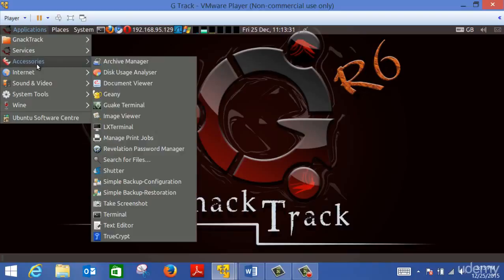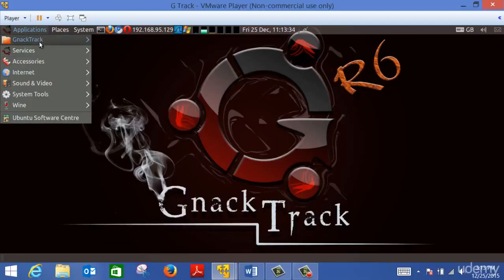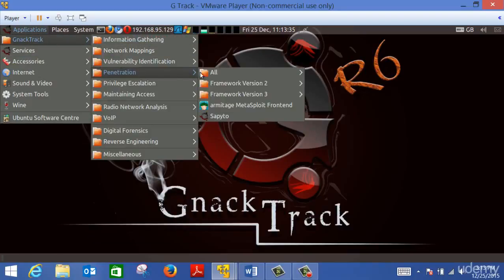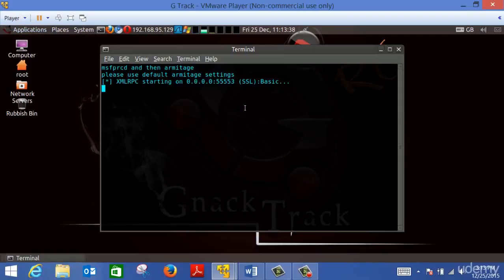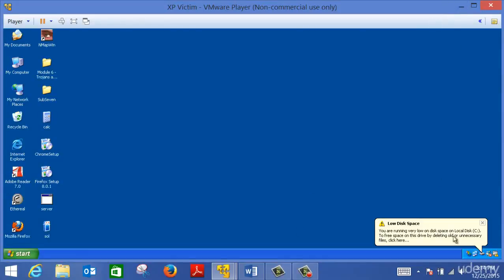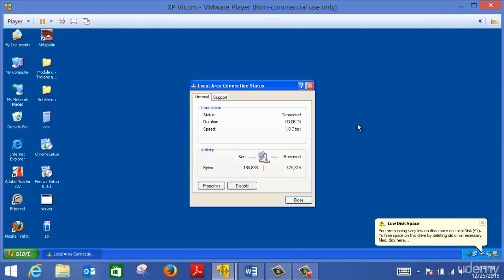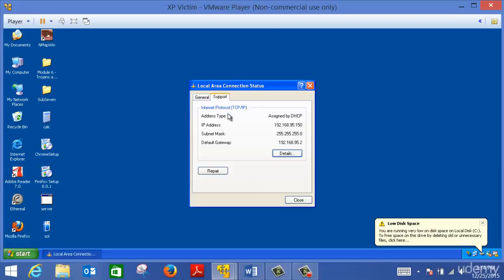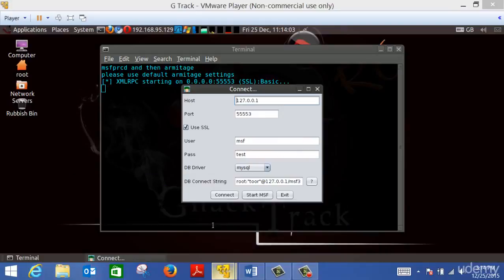If we go here to the penetration testing menu, you're going to find the Armitage Metasploit framework. I'm going to start the tool, and while it starts, let me log into my victim machine. It's logged in. Let me just check the IP of my victim machine. Okay, let's get back to our machine.